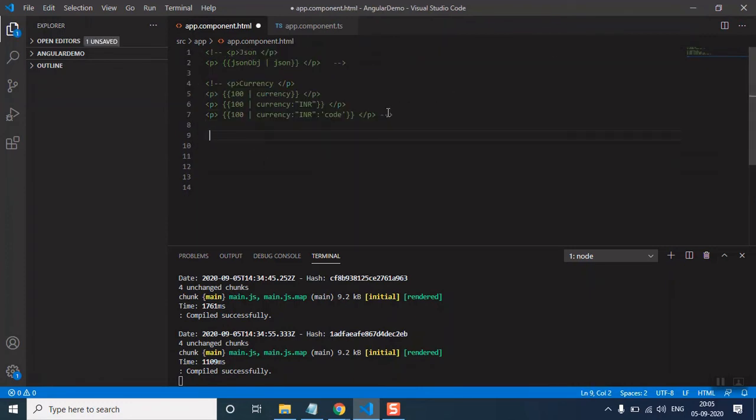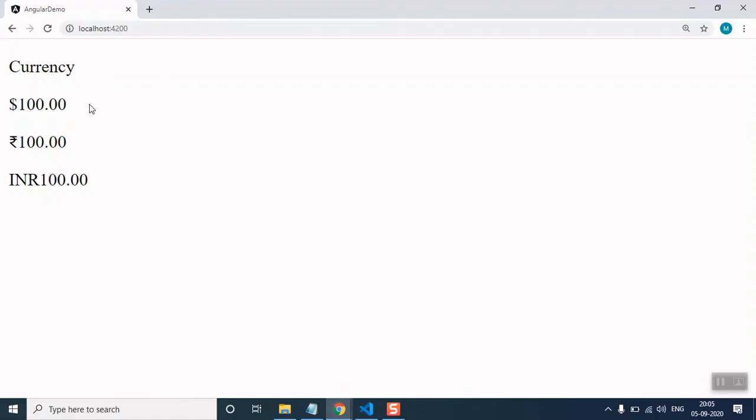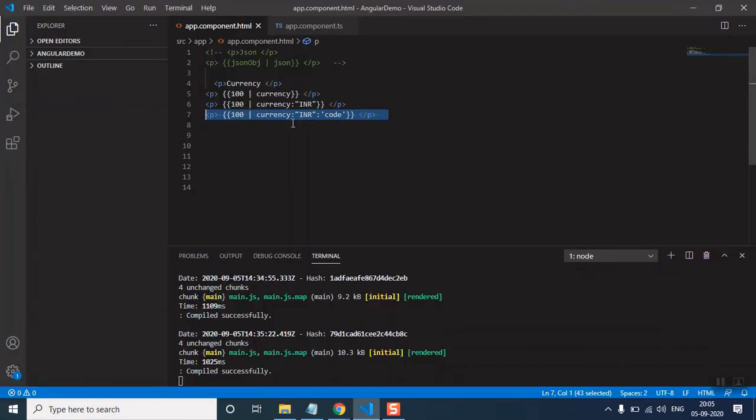The next pipe we will learn is the currency pipe. If you see, this is the hard coded value, 100, and I am using currency. In the first paragraph, I used the currency pipe and it is displaying in dollars. If you use currency, by default it will display the dollar before the amount. However, if you want to display some other currency, you can pass a parameter. This is how you can pass a parameter. Remember that whenever you want to pass a parameter, you will use a colon, and in single or double quotes you will pass the parameter. As of now, I am passing INR, so it will display the Indian currency symbol before the 100.